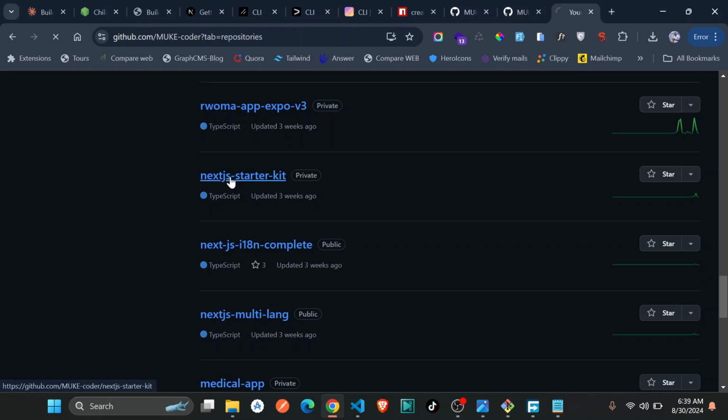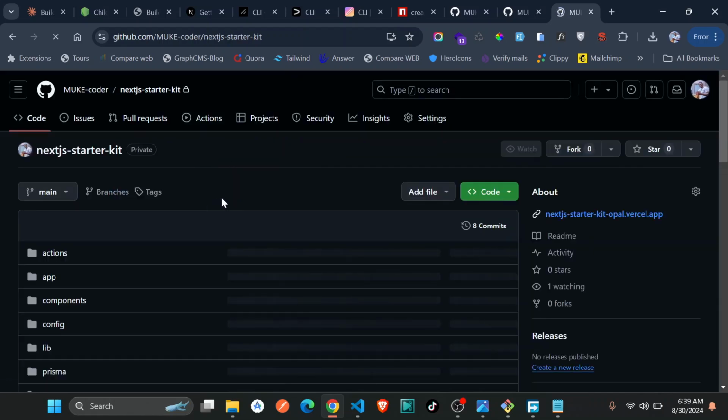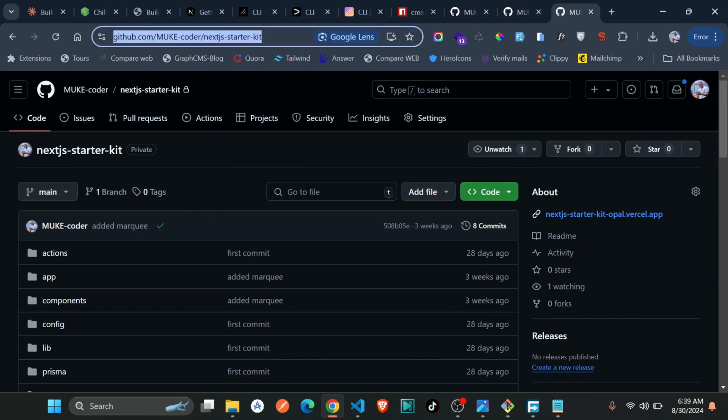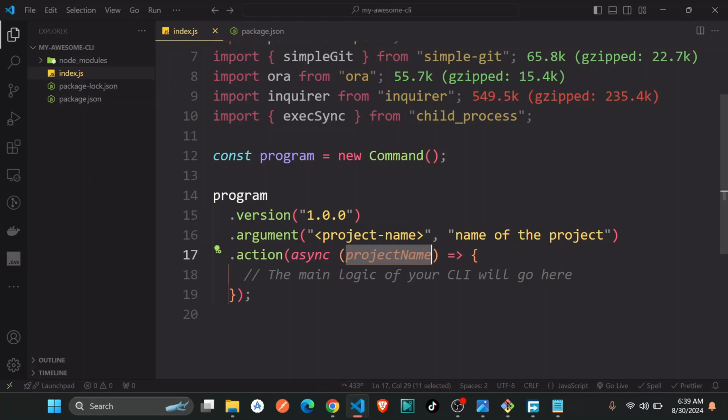I have this starter kit I built recently. So I can just go ahead and create a package that is going to download this. It simply clones this, installs all the dependencies, and gives it the project name that you specified. So that is the whole logic behind what we want here.